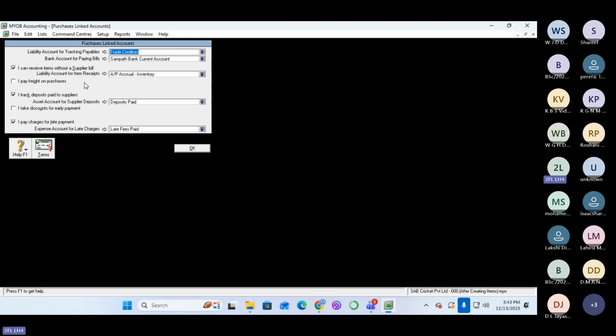And then "I pay freight on purchases." I think we have removed this tick. In my case, it is removed. If in your case it's not removed, we will check the accuracy of the account. It's okay. In my case, I had removed it purposely previously, and now I am selecting it. I pay freight on my purchases, right? Then what is the account I'm going to select? The freight inwards. Freight inwards.